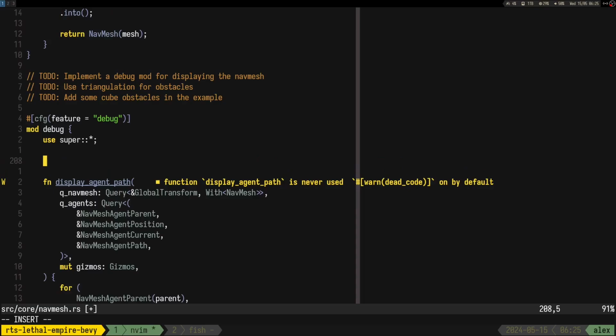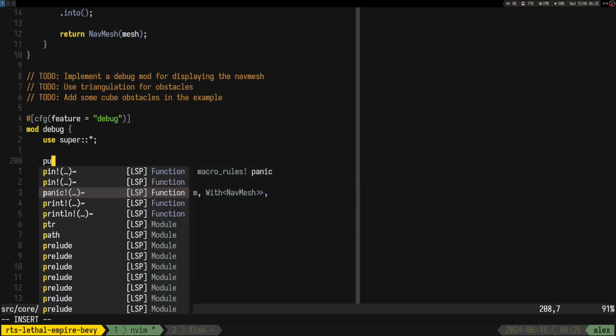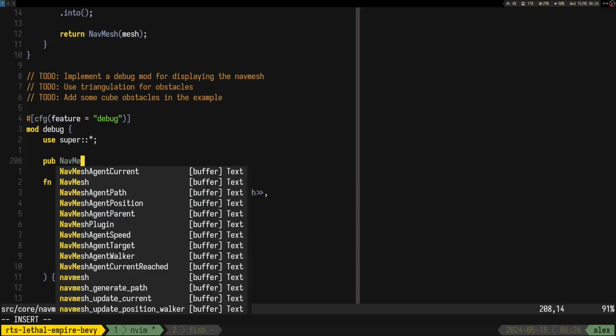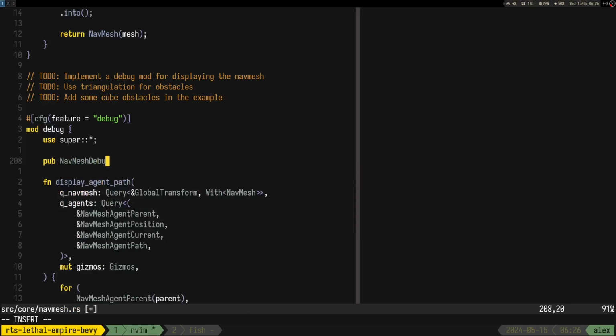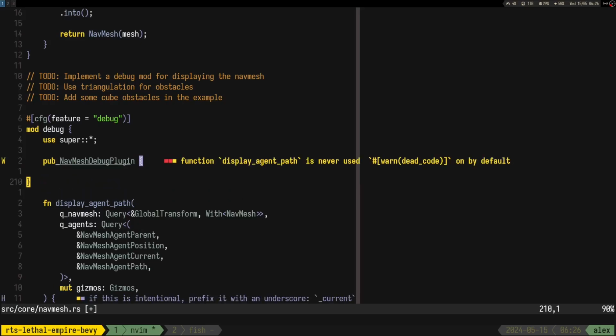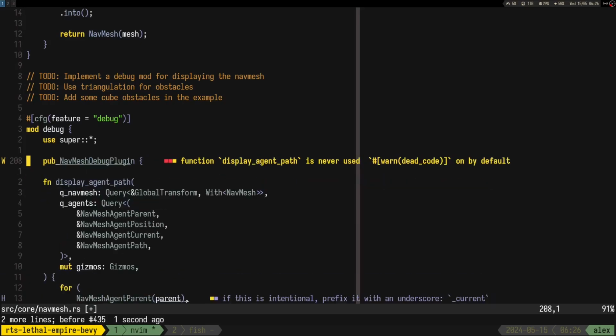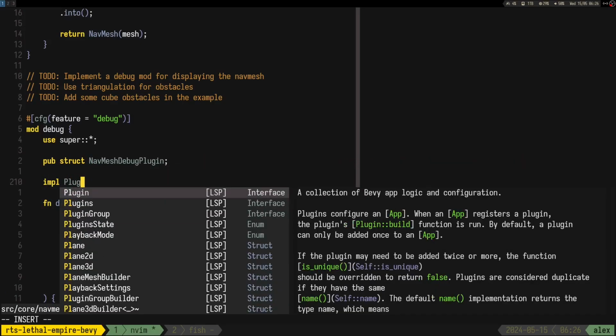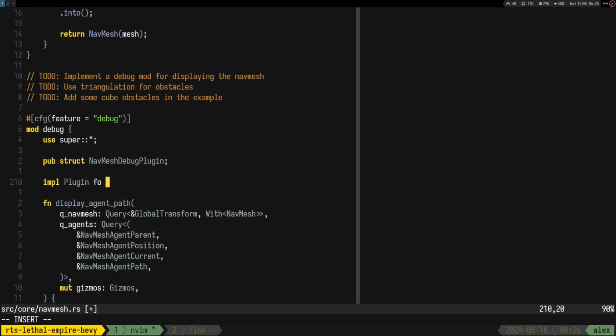And let's do also the plugin, so public navmesh debug plugin. Well, I was close, but pull plugin for navmesh.